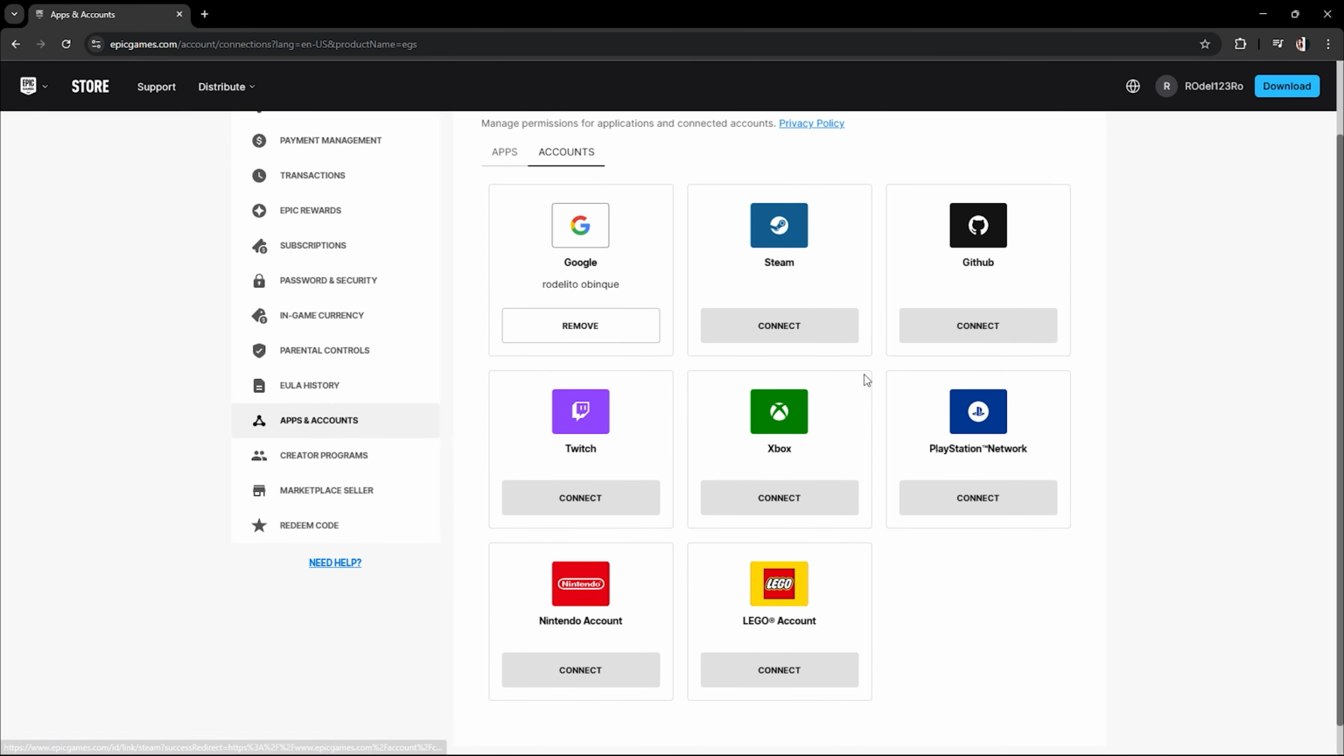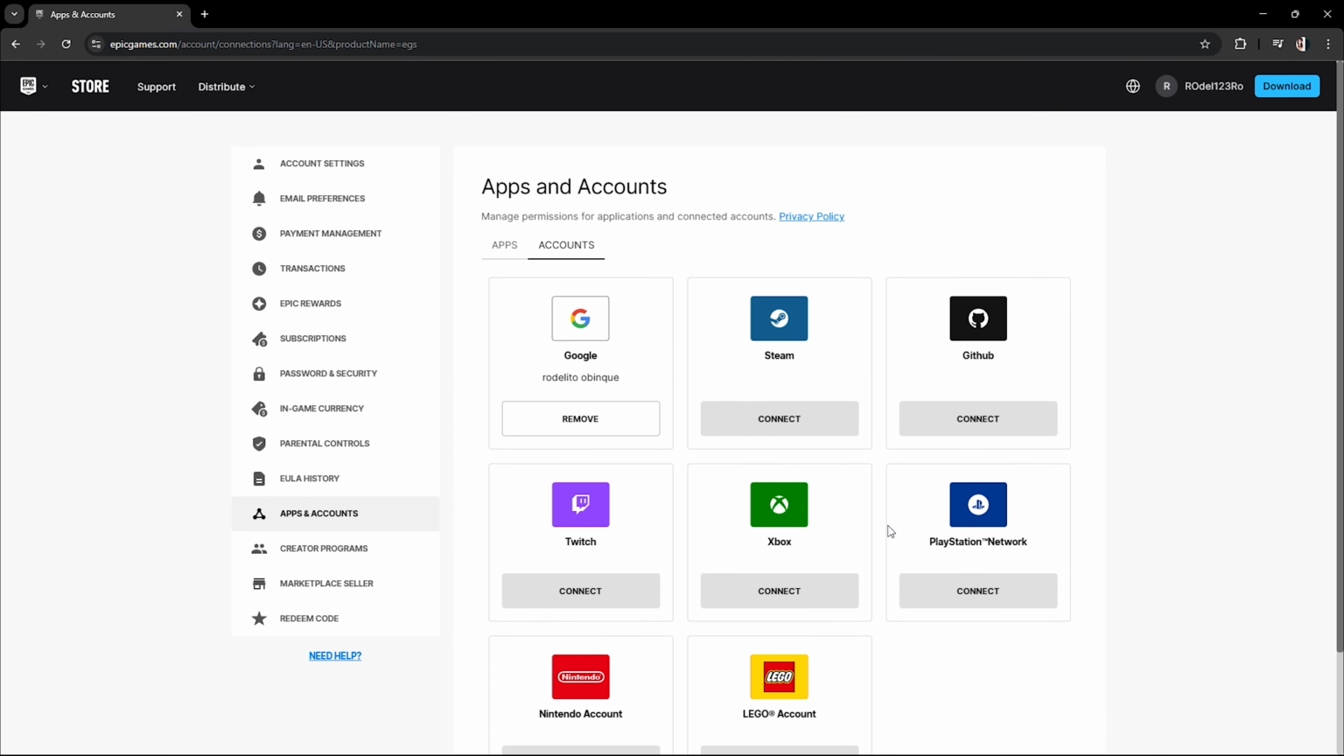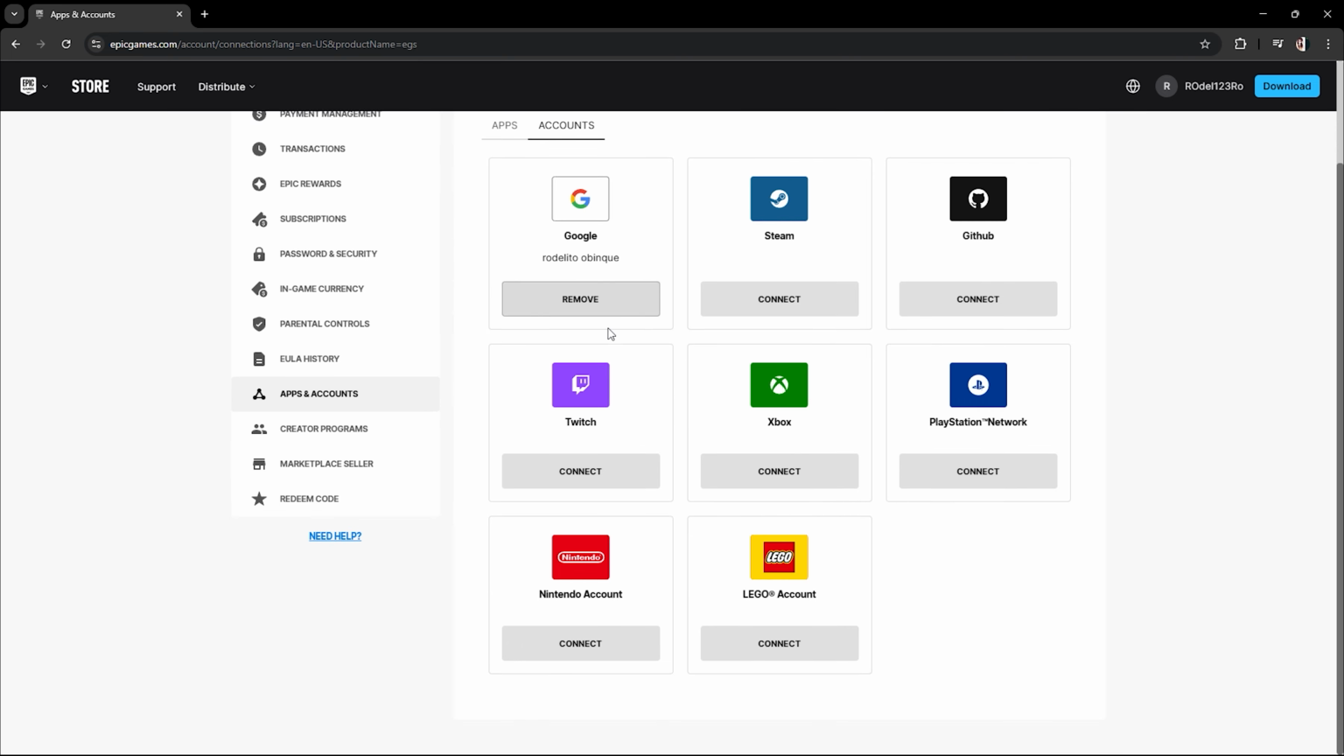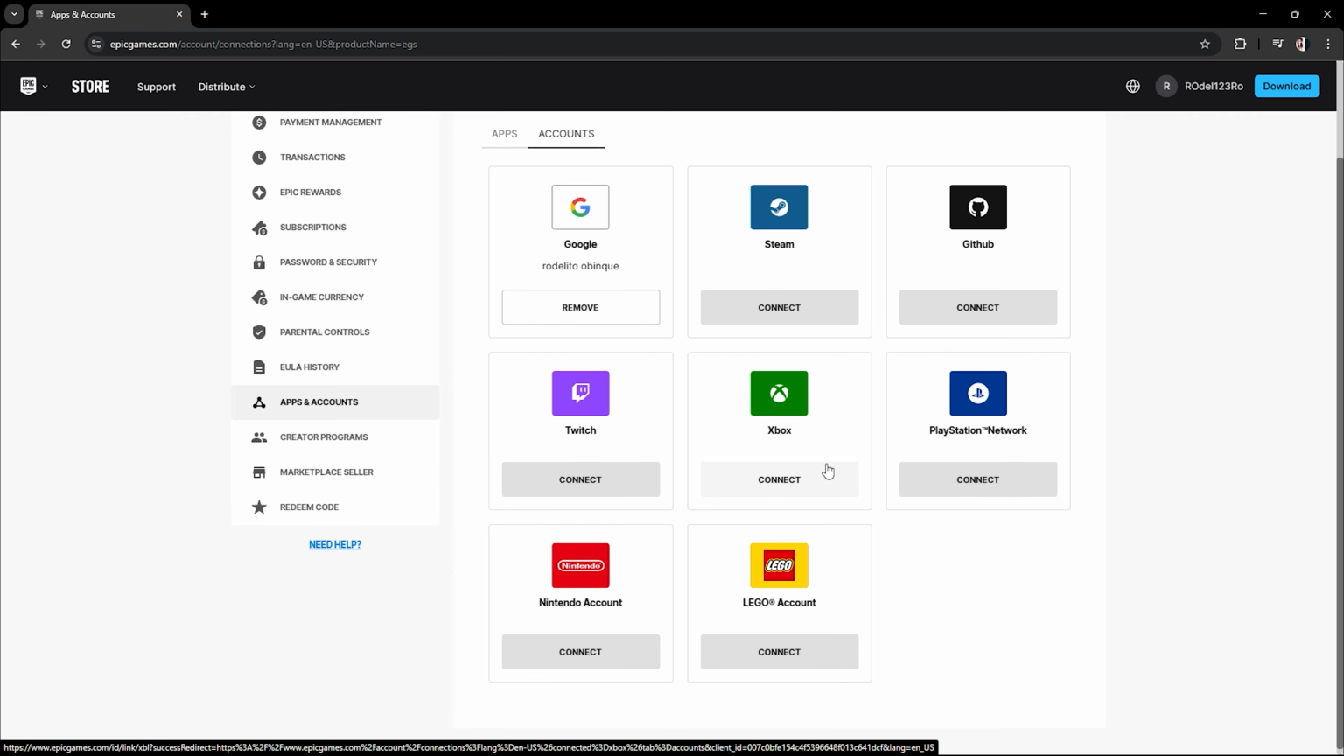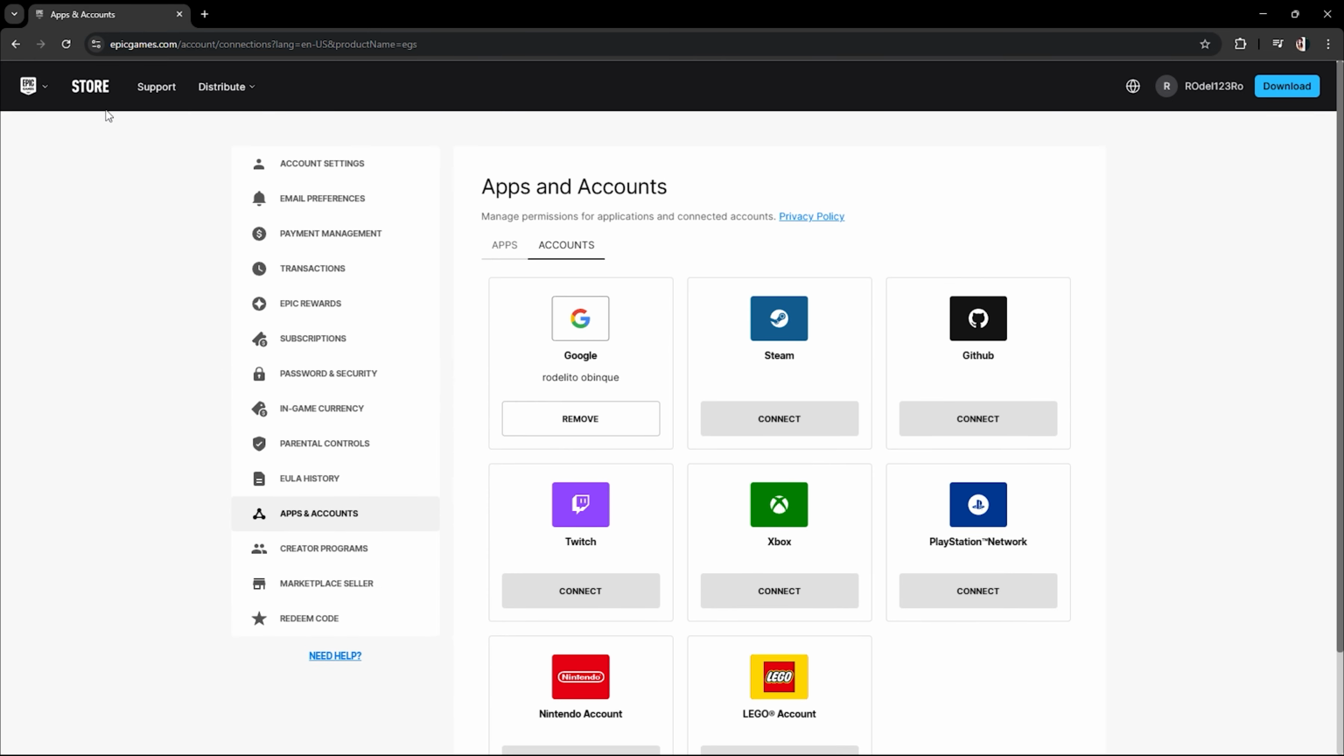And as you can see, when you have that issue, it usually says remove. So if your Xbox usually says this, you should remove it so that it would not say already linked to Xbox, because it may be that the Epic Games and your Xbox have been linked. And if you wanted to remove it, just press remove in here.